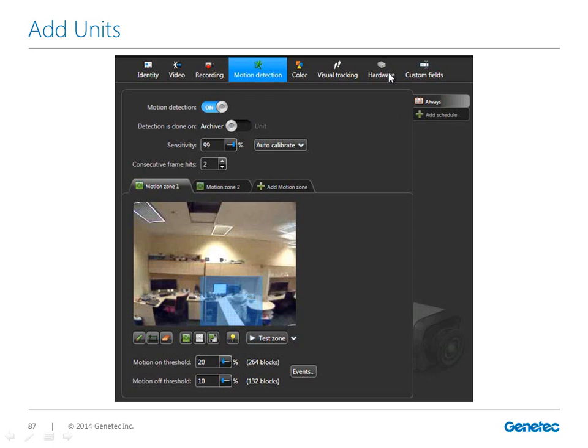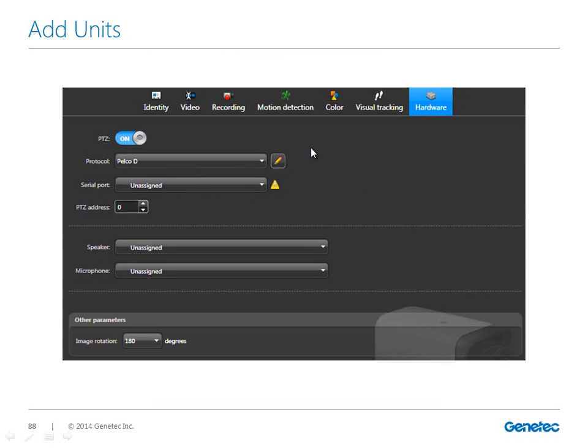Now the last tab that you'll really need to use in a basic setup is the hardware tab, which is where we define any speakers and microphones attached to the unit, and we can set up the PTZ settings if we want. And we can also rotate the camera image depending on how the camera is mounted. This should be really all you need to set up your video units. If you're interested in using any of the other options, such as the visual tracking, take a look at the administrator's guide for detailed steps on how to set up those options.